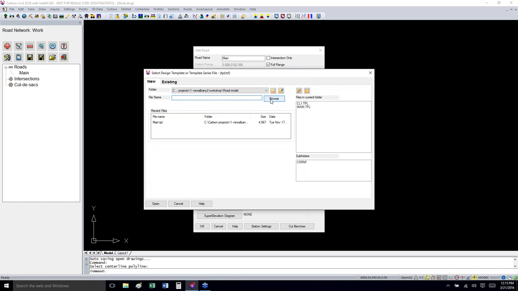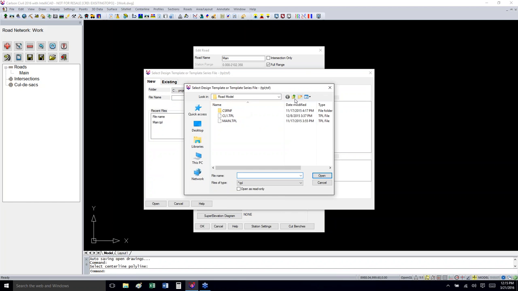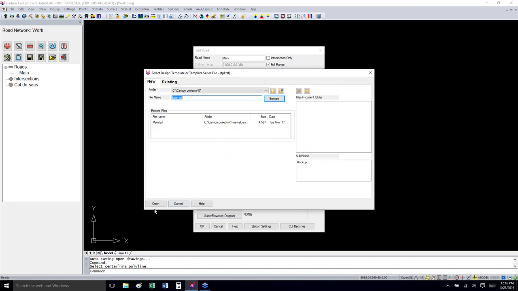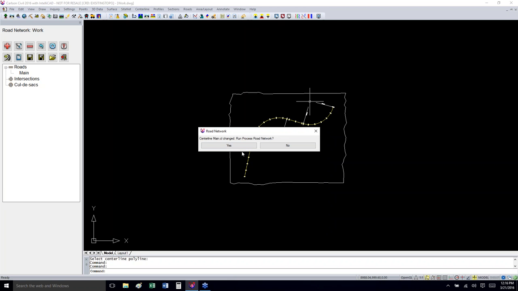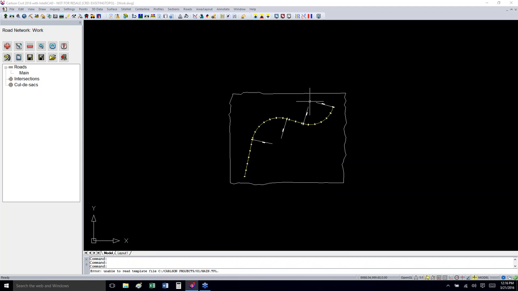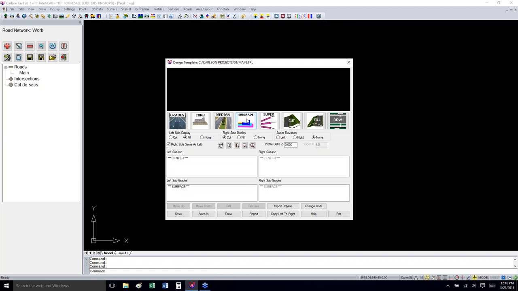I don't want to use this one. Let's go back over and browse, and let's go up to our folder that I'm in, or should have been in, Carlson Projects 01, and let's call this main, and it's going to write out a TPL file. So main TPL. Hit open, and we'll save it. Now, if I go to edit, we go into the template screens. It's asking me right now, things have changed. Do you want to process your road network? I'm not ready yet, so I'm going to hit no.